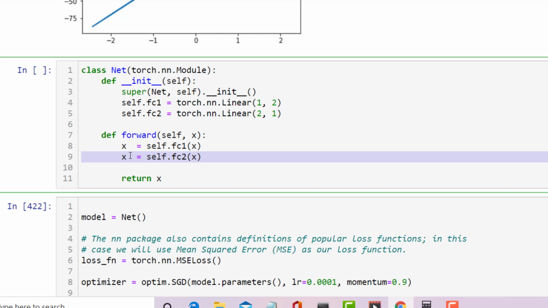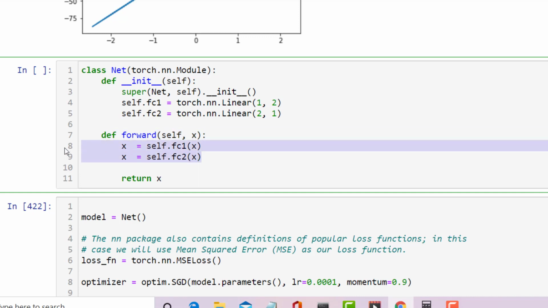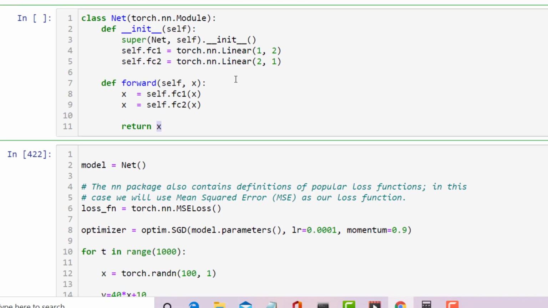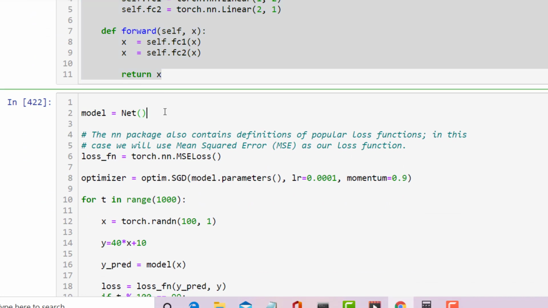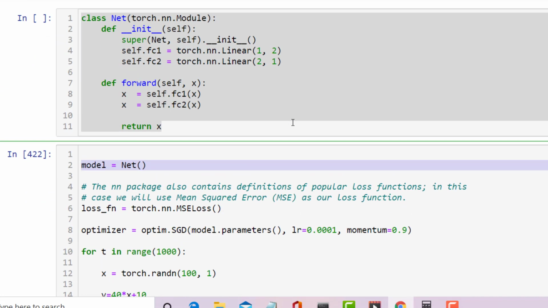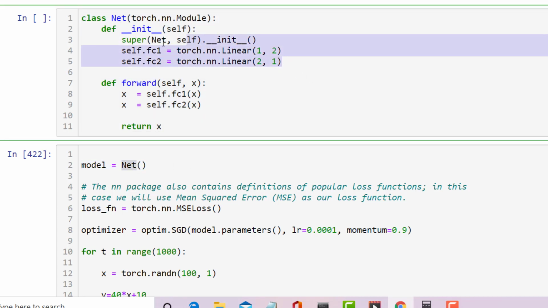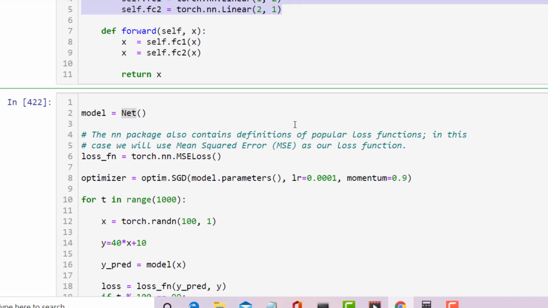Let's say you passed an array of 100 numbers to this. This will still work because it will take it as a batch, process the entire thing and return a batch of 100 numbers. So let us see how we can instantiate a neural network model with this, and then do the training. This is how we instantiate this network: model equals Net(). This will call the init function, which creates these 2 initial layers, fc1 and fc2.